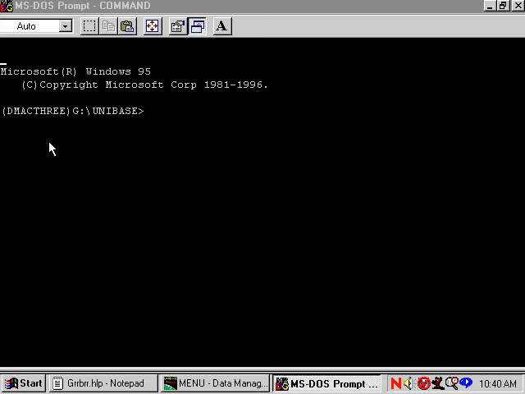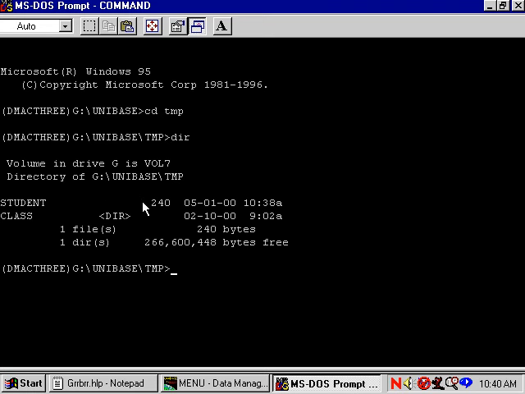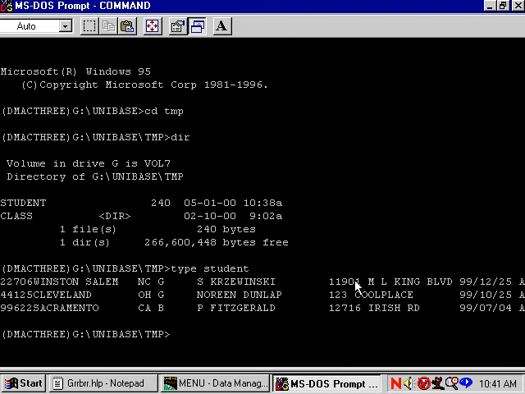I'm on a Novell system, and DMAC3 is the name of the server I'm on. G is the letter assigned to the volume I'm using, and the OS access puts me in the directory Unibase. Let's change to the temp subdirectory by typing change directories, cd temp. If I do a dir, we see our student file and that it has 240 bytes in it. Well, at least it was divisible by 80, our record length. If we key type student and press enter, the operating system displays the contents of the file student on the screen. And look, we've got a zip code, city, and state in the first part.